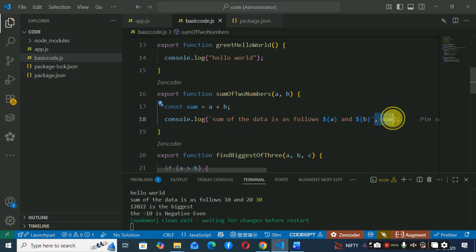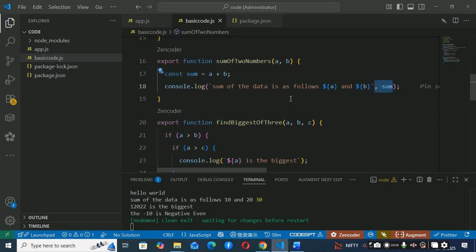That I have done. So guys, this is very beginner level. I hope you understood what I am trying to say, how to write a template string and how to also write a variable without a template string with commas.